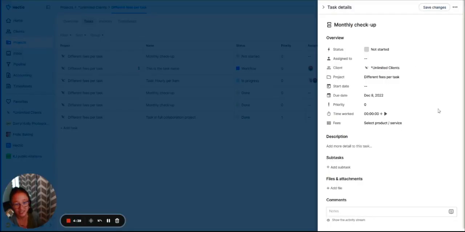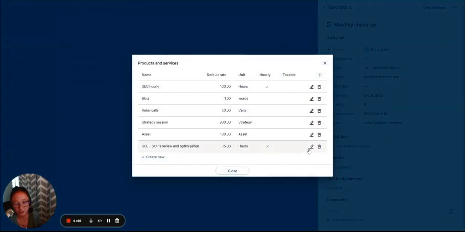In each of the details, you'll see this fees here, and you'll be able to select a product or service. This product or service library is created by you, and every single time you create one, this product and service library will save for you. So you don't have to recreate the same product or service every time.